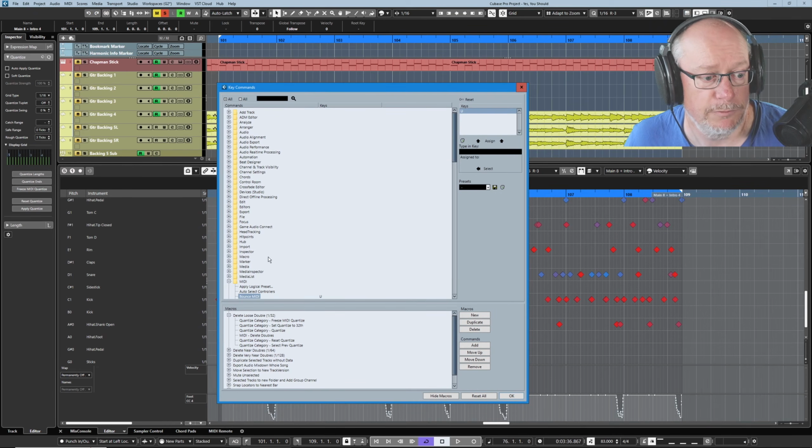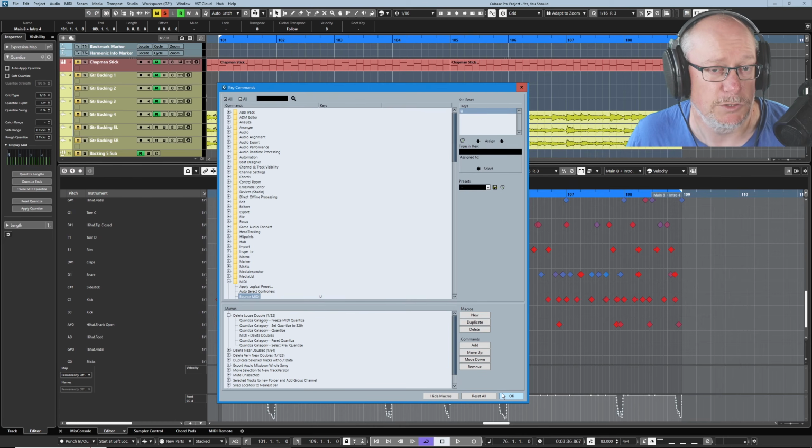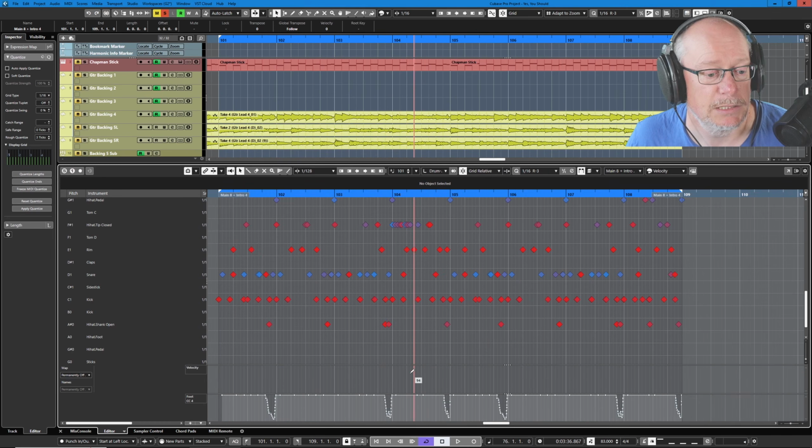I have a macro for exactly this purpose. It's called delete loose doubles. If you want to take a screenshot, you can see the algorithm for it. I've also made this available to my patrons and channel members. So if you actually want to download my macros exactly as is, you can.